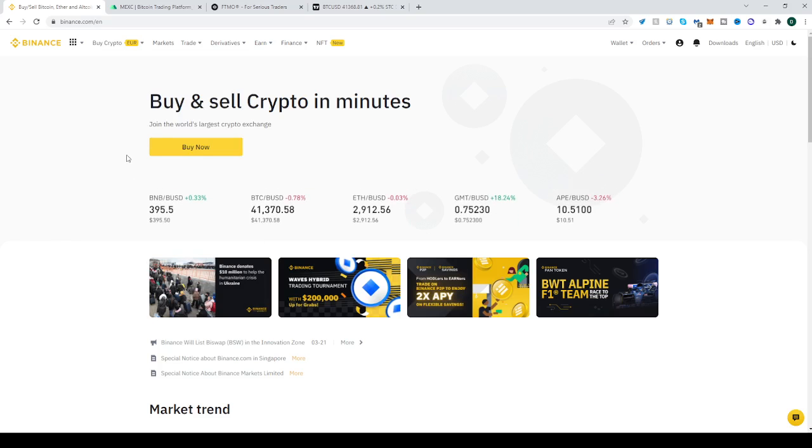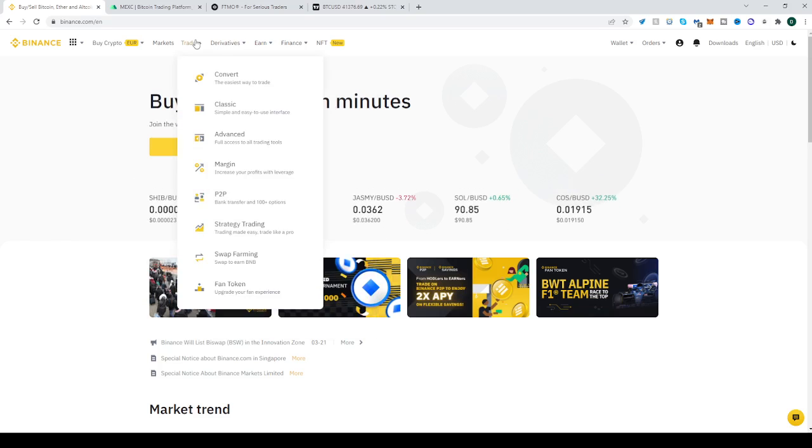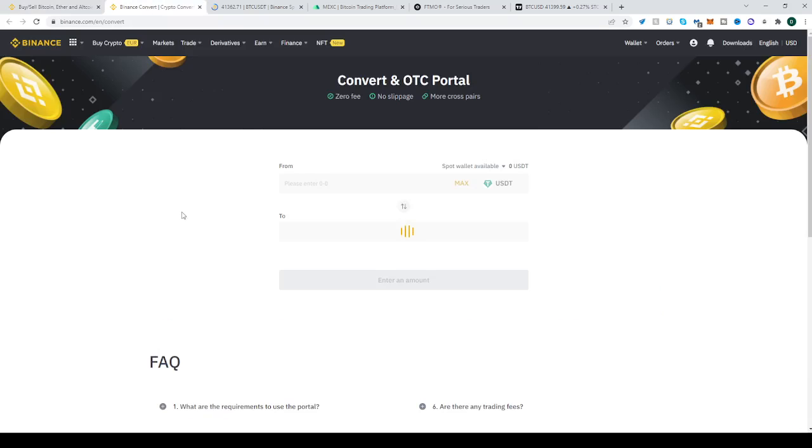So what you want to do is go to the top left side and hover over trade. You'll see that you have quite a lot of options of trading. Today we'll be covering mainly the two simplest ones because mainly you need those, and if you go further and build up your knowledge, you can start using the others. But today we'll be covering convert and classic, starting with convert.